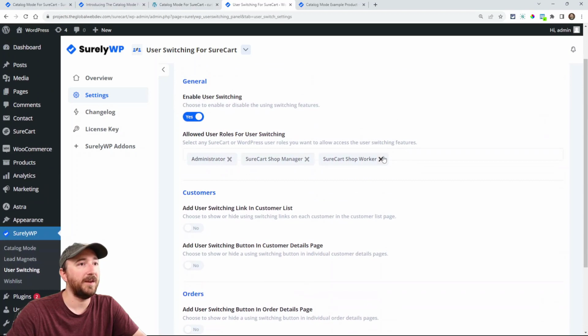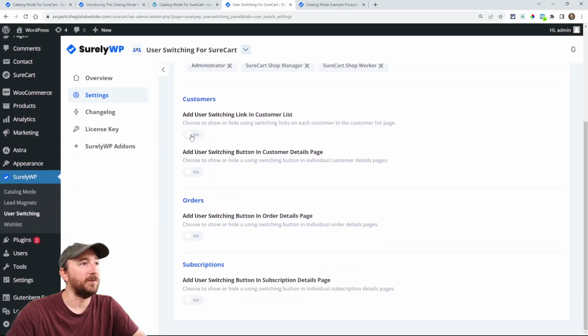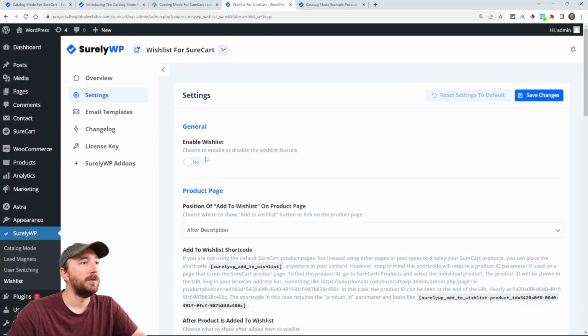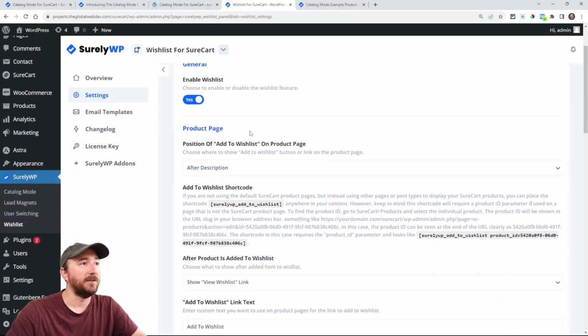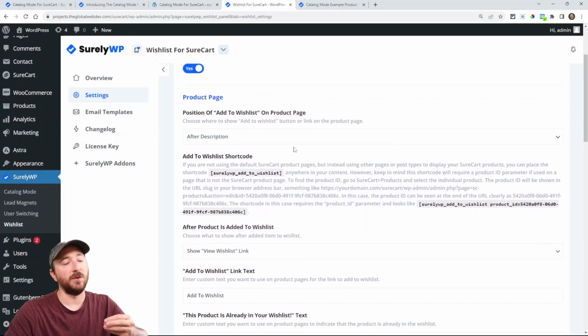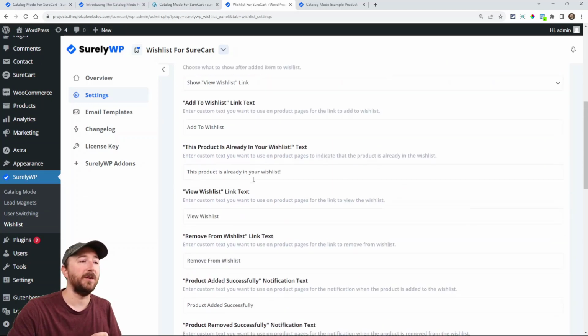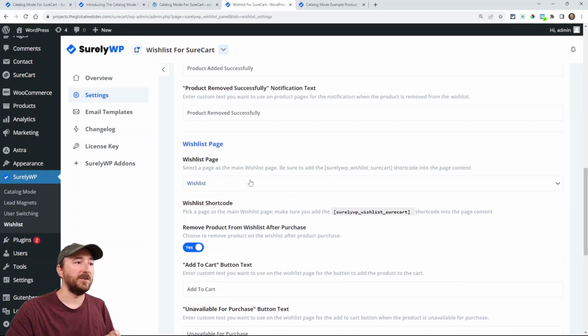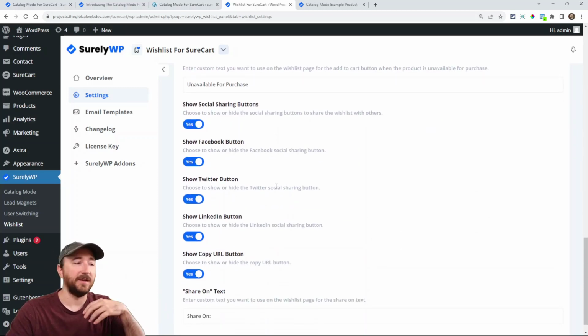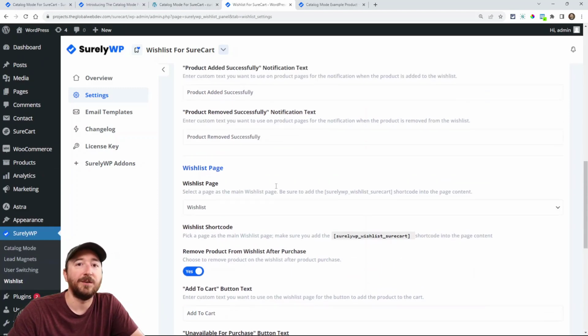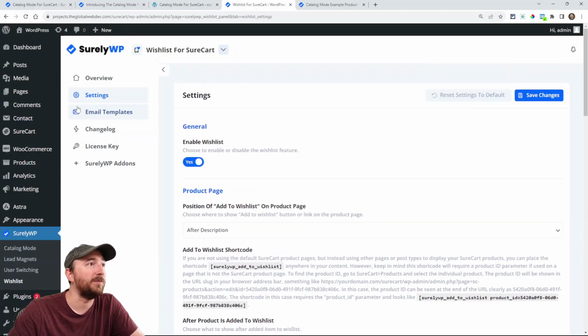Which rules does this affect? And then, do you want to show the switch link here and here and here? It shows the button to switch. Or like with wish list, you can enable the wish list. And it's very similar where you get to choose, you even have a short code where you can add the wish list buttons, and then a wish list page, and all these things you can do with it, sharing it, and customizing the text for all that stuff. So we have more coming. We definitely have more coming.